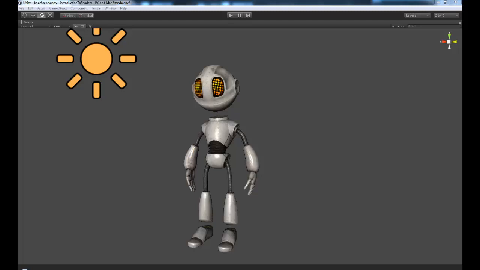Hey guys, and welcome to part 6 of this shader writing tutorial on unitycookie.com. In this part we're going to take a look at cube map reflections.